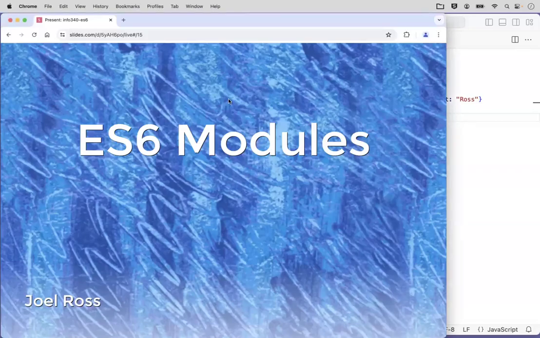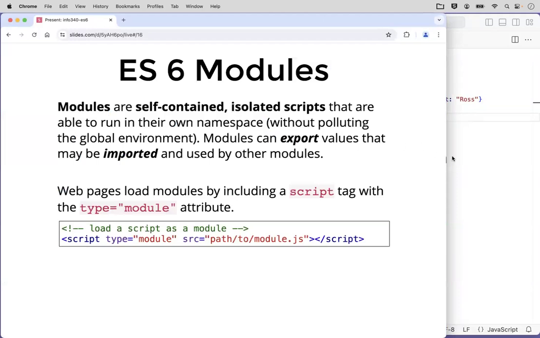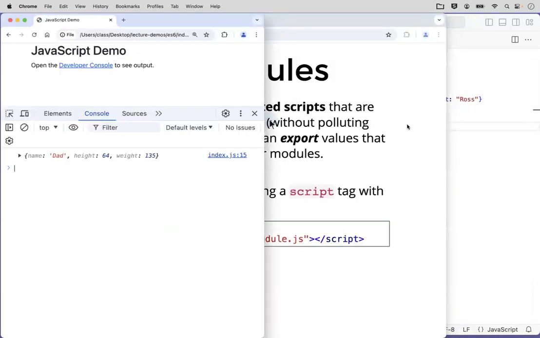Hello. In this video, we're going to talk about using and working with ES6 modules and being able to import and export values between different modules. All right, so the problem that we're trying to solve generally here, just to get started.